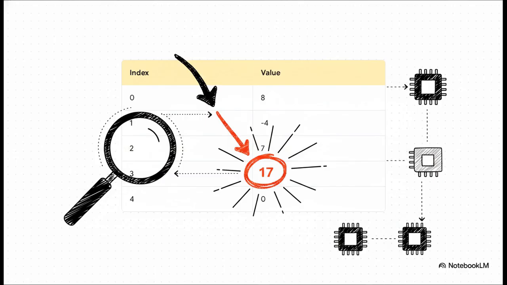Imagine our computer has this totally unsorted list of numbers. If we want to find our key, let's go with the number 17, the computer starts right at index 0. Is 8 equal to 17? Nope. It moves to index 1. Is -4 equal to 17? No. It has to do the tedious work of checking every single number sequentially. Finally, at index 3, boom, it hits a match and stops.